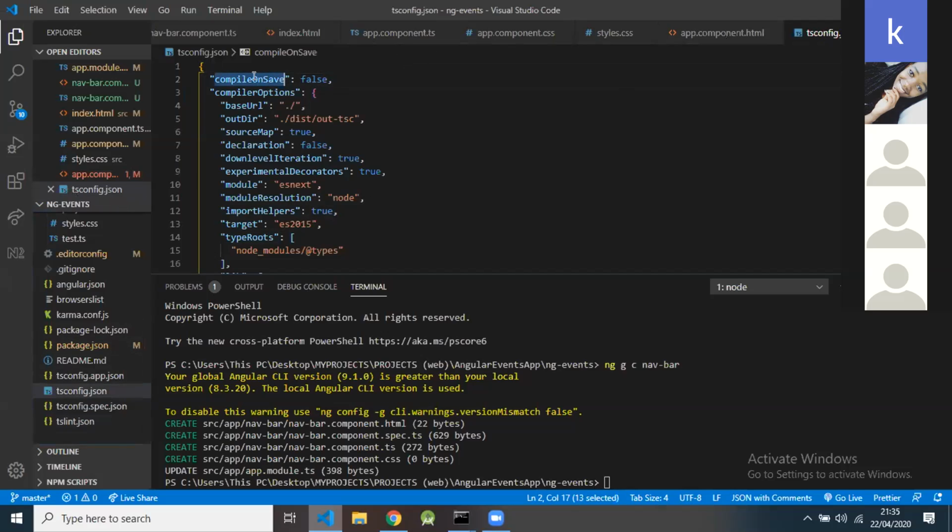The only option here I understand personally is compile on save. This one is when you want your TypeScript code to be compiled to JavaScript while working on it, you set it to true. Mine is set to false by default, so it won't compile down to JavaScript as I'm working.